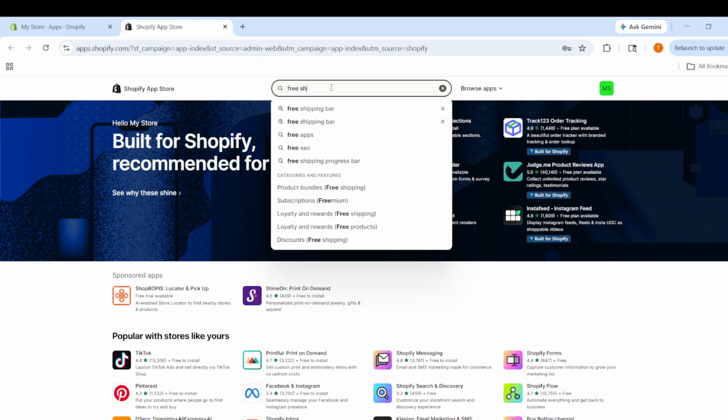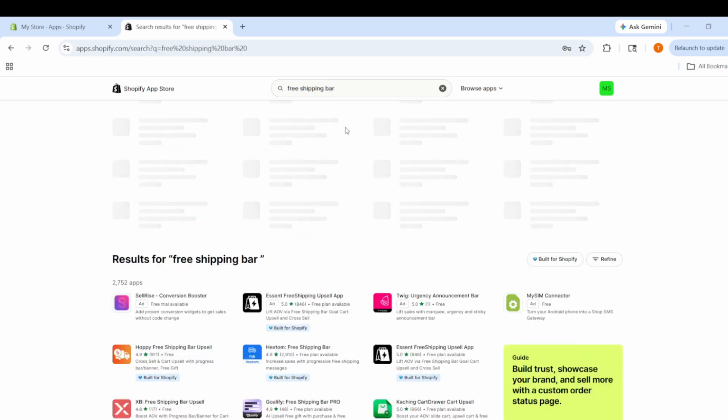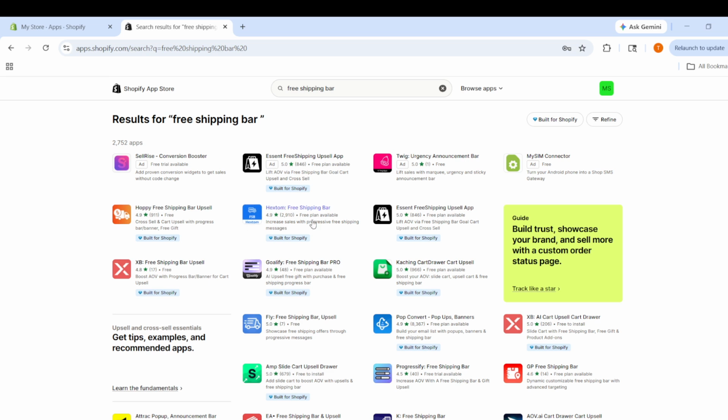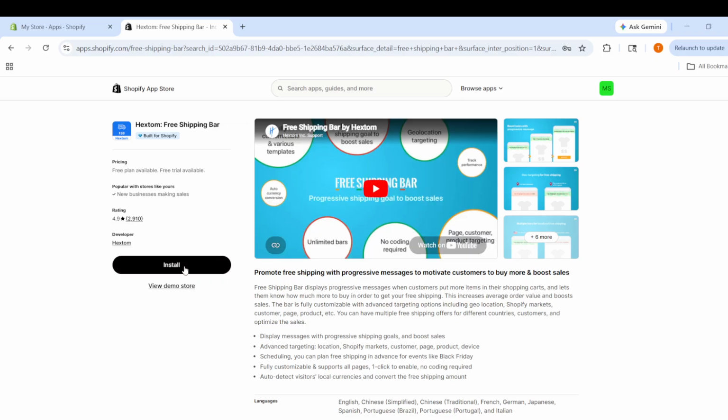When you find the app, click Install App and complete the store integration steps. During this part, Shopify may ask you to confirm permissions so the app can work properly with your storefront. Review the prompts on screen and continue until the installation is complete. This usually only takes a moment.